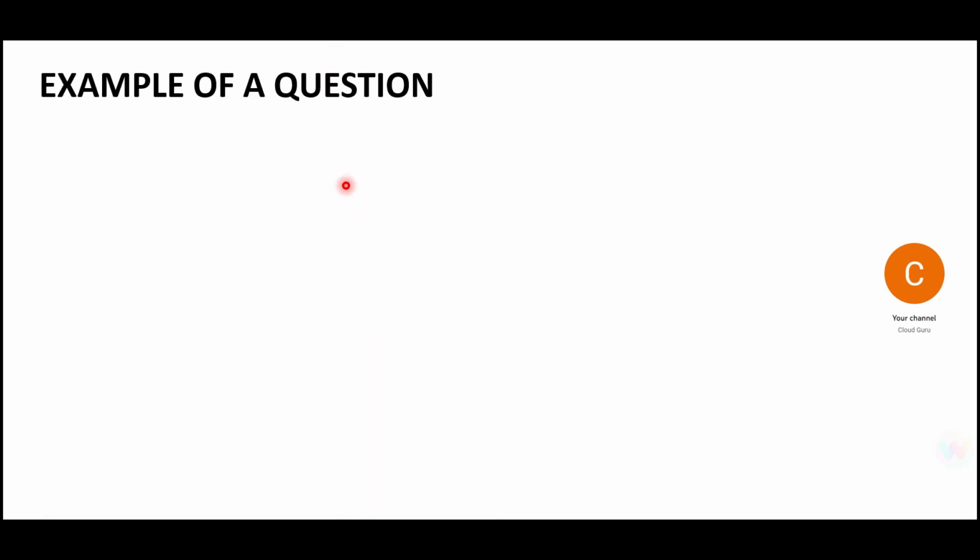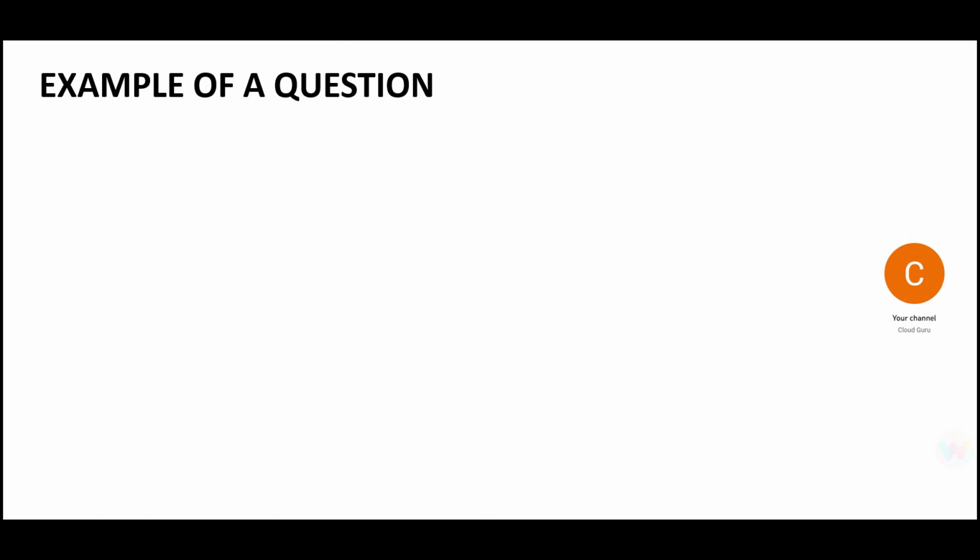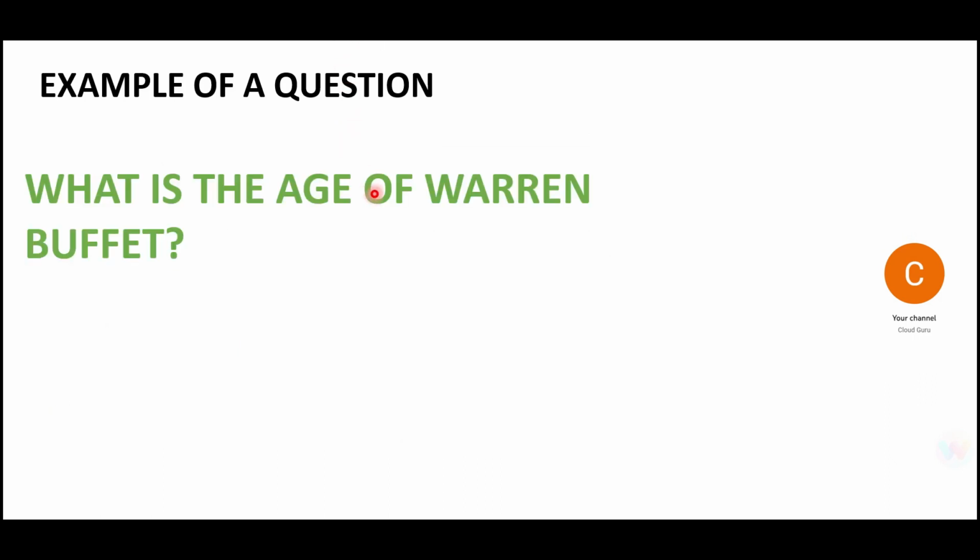So basically, with Kendra, you can ask a question, and it will reply. What do we do with Google? We ask a question, it replies. If it clearly knows the question, for example, if you want to know the age of Warren Buffett, it will give you clearly 92. That is just an example of a question that you can ask. Warren Buffett is a stock market mogul.